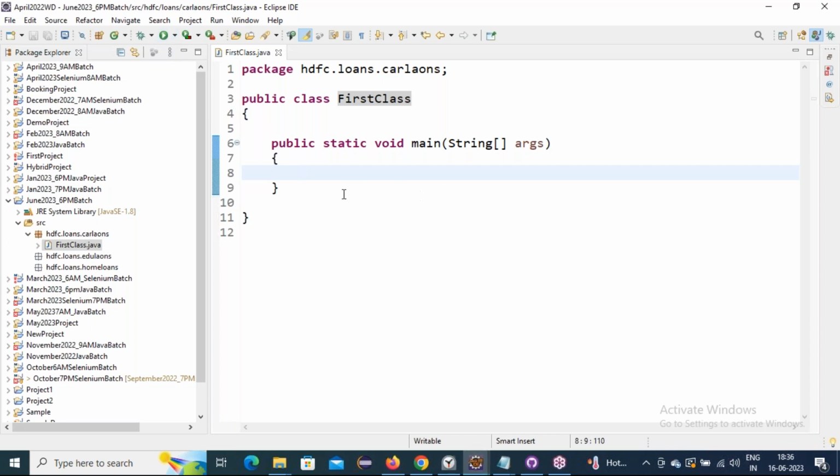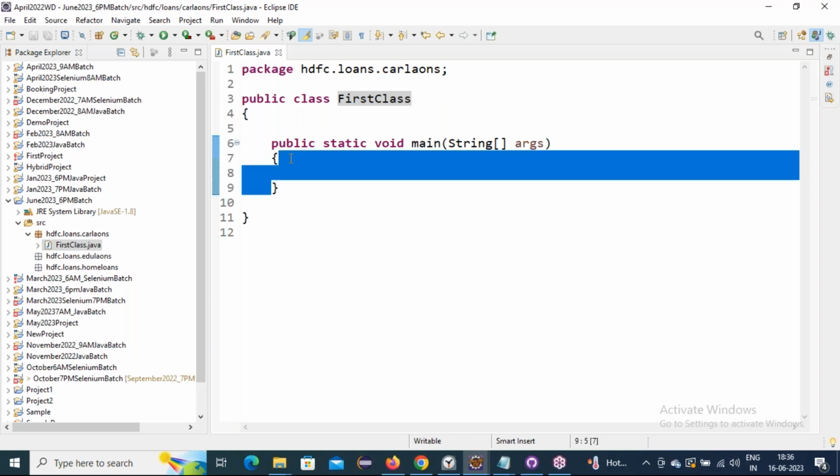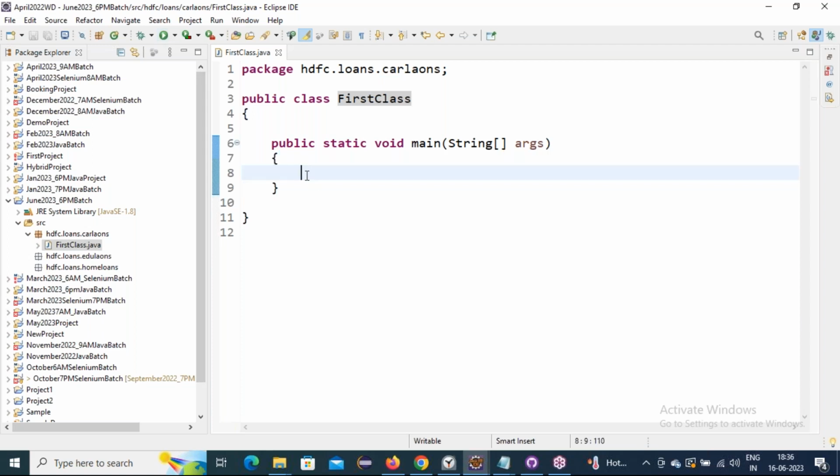Nothing will happen because for every class, the starting execution point is the main method, but inside the main method there are no statements. Can we find any statements inside this main method? No. That's why nothing is executed. So let's print something in the main method.